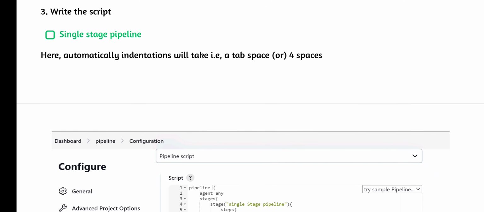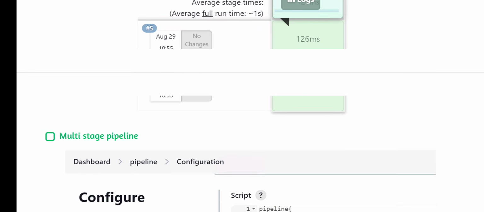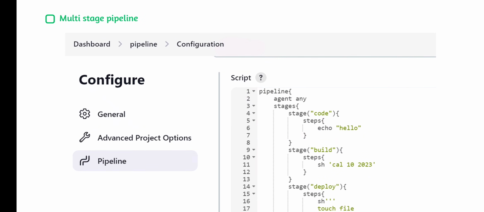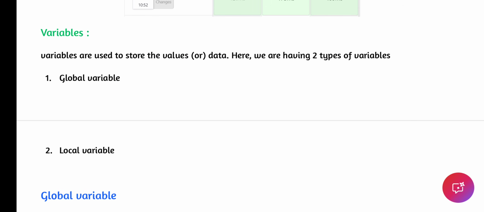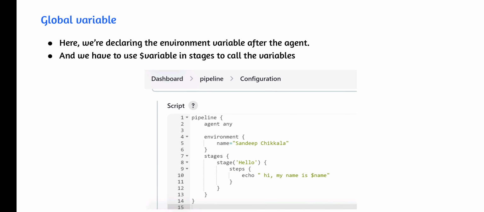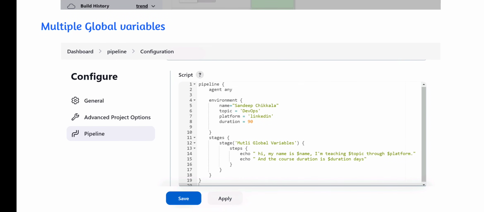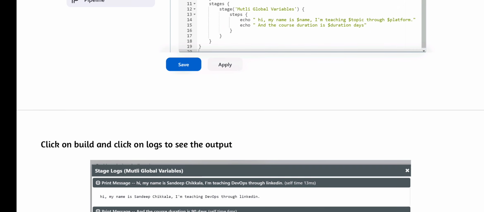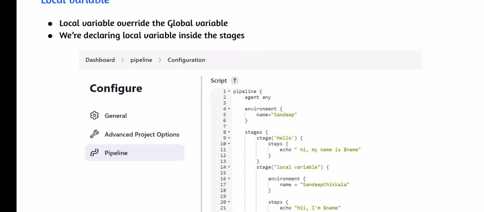In the next section, we have talked about the single stage pipeline, and then the multi-stage pipeline. Then we have talked about variables. There are two types of variables, global variable and local variable. We have elaborated the information on global variables, including multiple global variables, and then we have talked about the local variables.